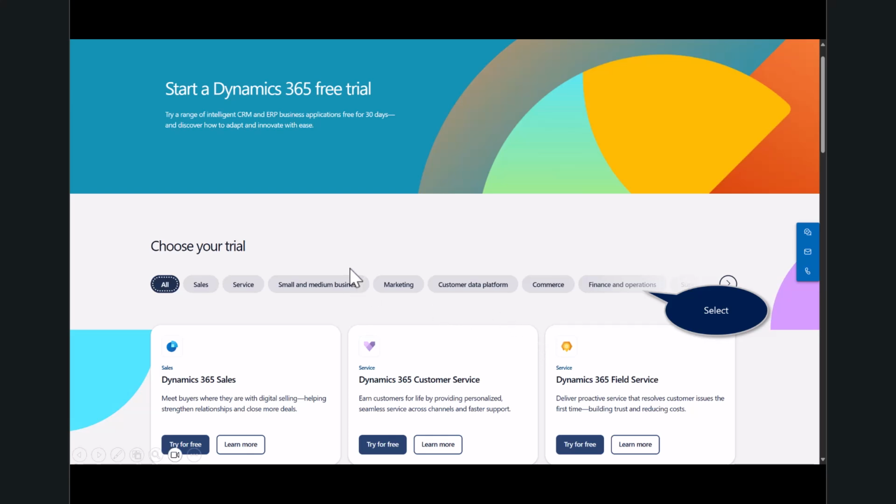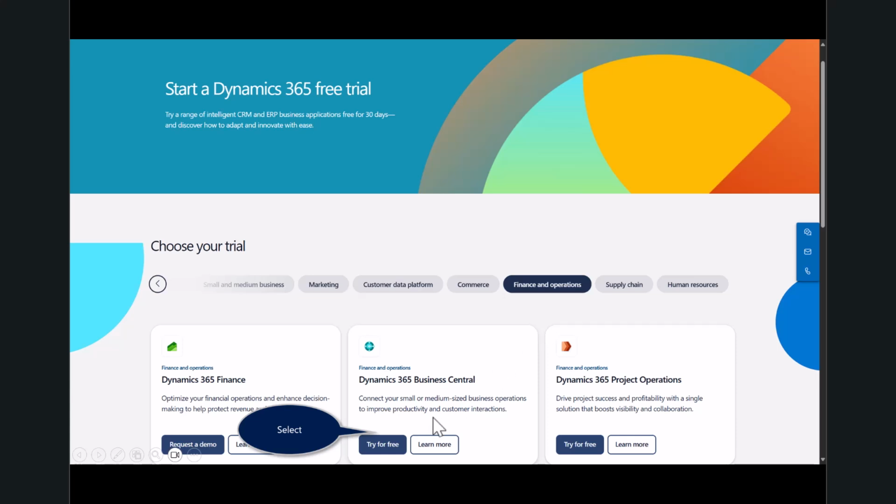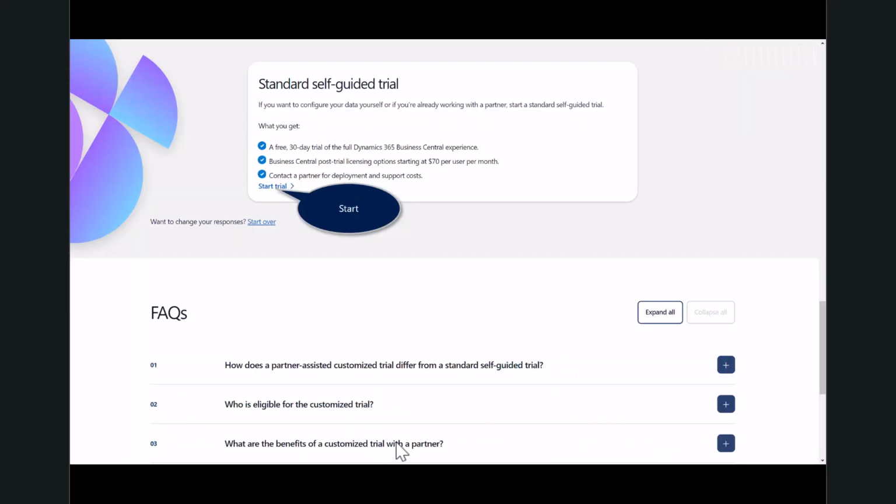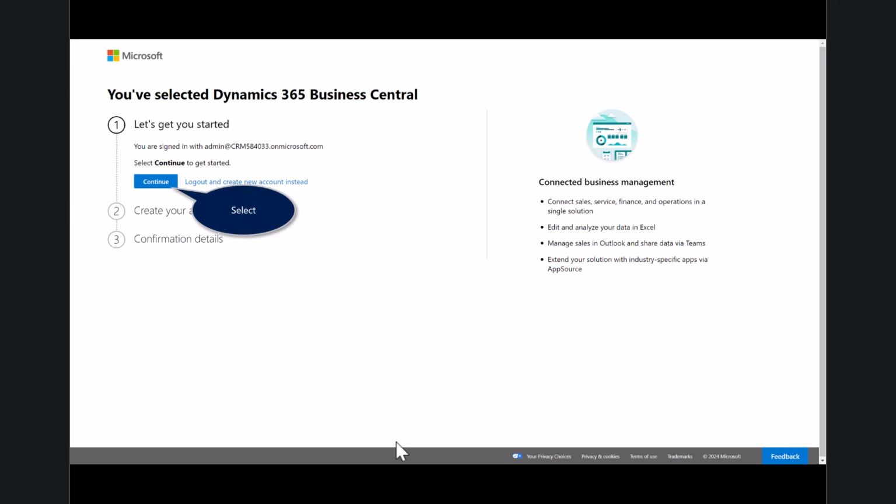So I go into trials.microsoft.com. This is the landing page. Select Finance to filter out to Business Central. I select Try free, and then follow the prompts on your screen. You may come across a survey or two. You can skip that as a partner. And then I choose my trial, and then I select Start trial. From here, depending on whether I'm logged into my browser, I may have to log in, log out. I'll hit continue.